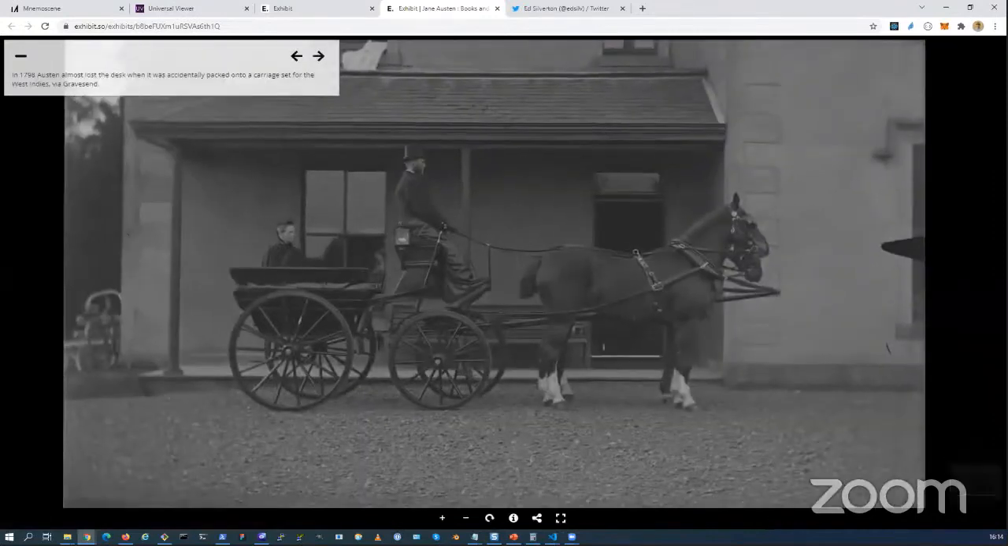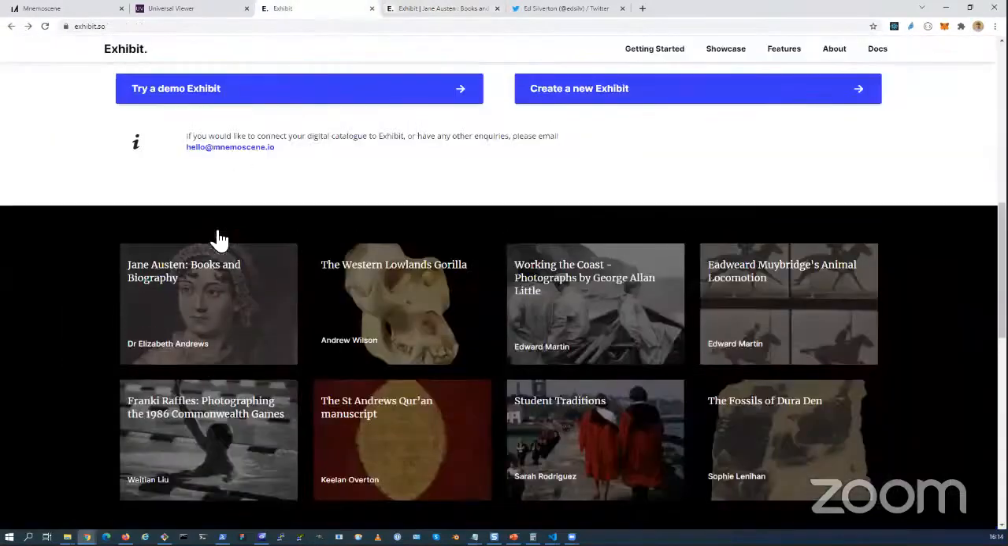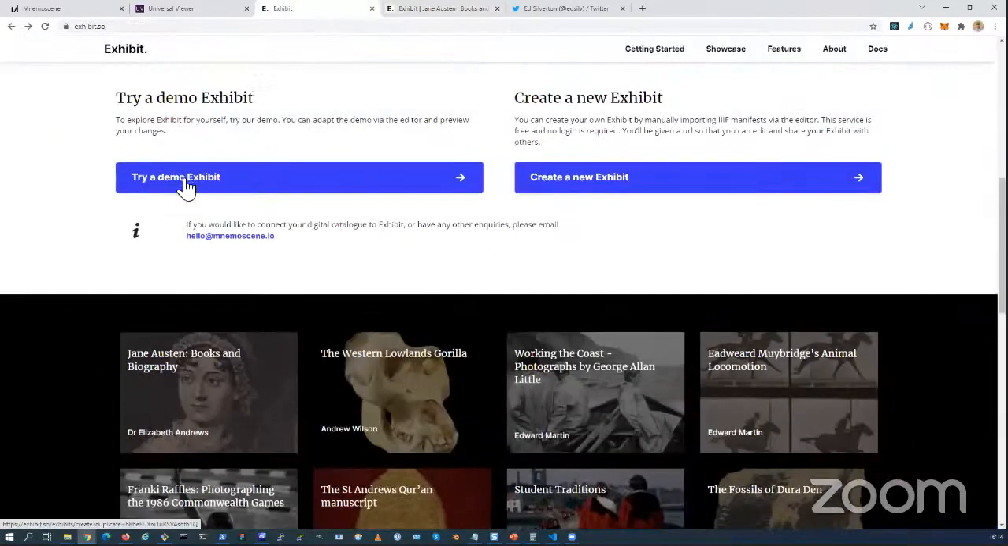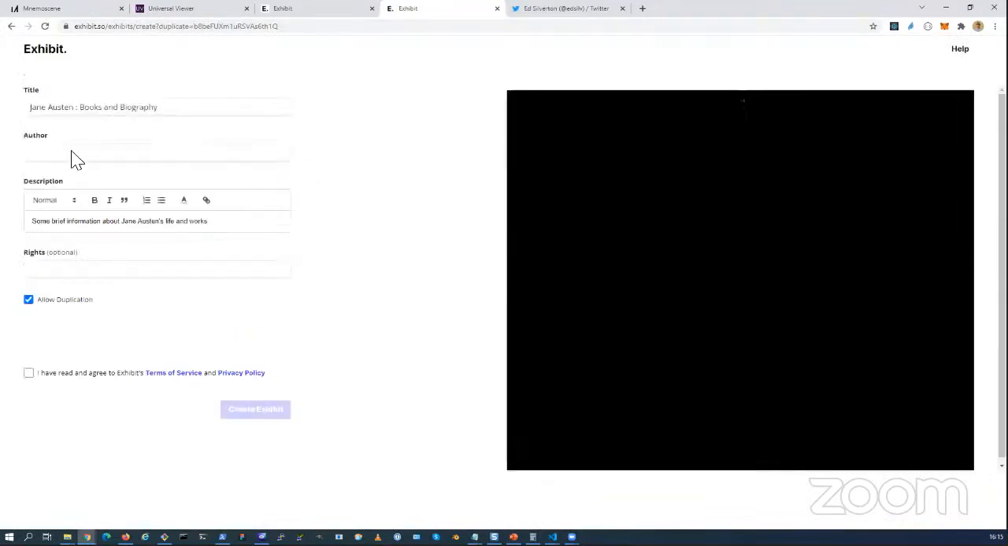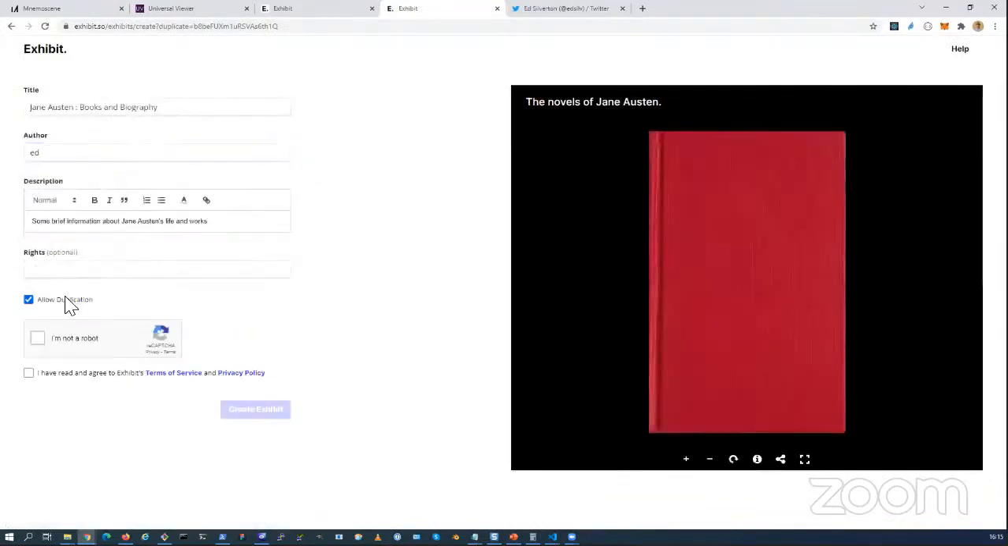So you can click on, there's two buttons here. You can create an exhibit from a demo, which is this Jane Austen one, or you can create one from scratch. What could be quite good, and this is a useful feature for lecturers at St Andrews, is that they create an exhibit and then they ask the students to click the duplicate button so that they don't have to fill out their own exhibits from scratch. So if you click duplicate, you can turn duplication on and off as well if you don't want it.